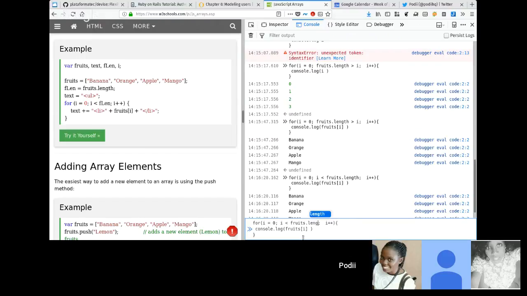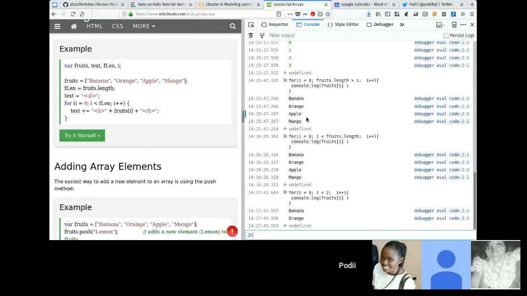Define I equals 0. What if to make I less than 2? No, I'm saying for I equals, that's already initializing. Okay, so what I'm trying to do here is to say for just up to 2. Because I is supposed to go up to 3. Now if it's up to 2, I want to see if we'll still get undefined. It's still there.